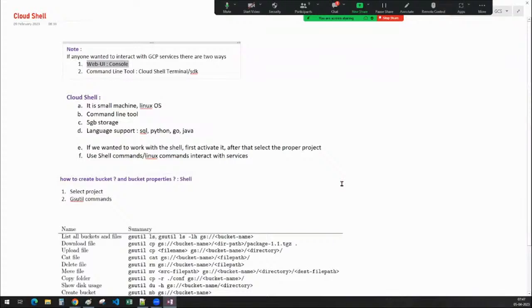We need not hurry. We are not in a hurry, guys. So what we will do? Whenever I interact with any of the services, there are two ways I will tell you. For example, today I am working on Google Cloud Storage. I will tell you how to create a bucket from the console. I will also tell you how to interact with Google Cloud Storage from the Cloud Shell also. Okay, two ways we will see.